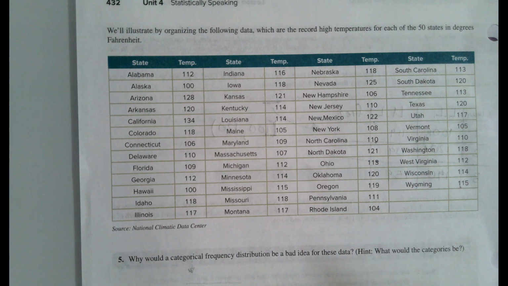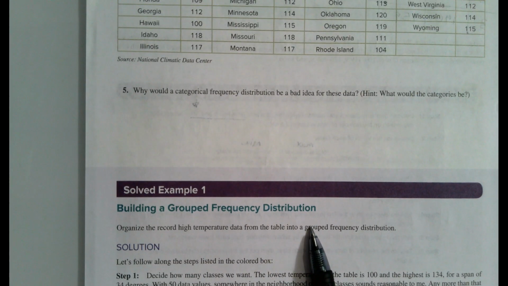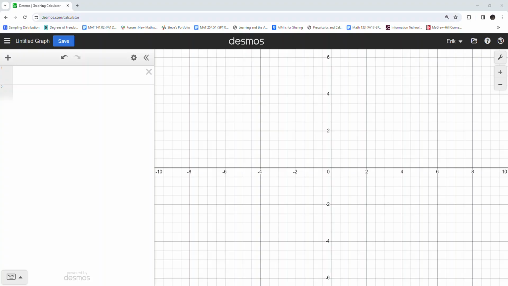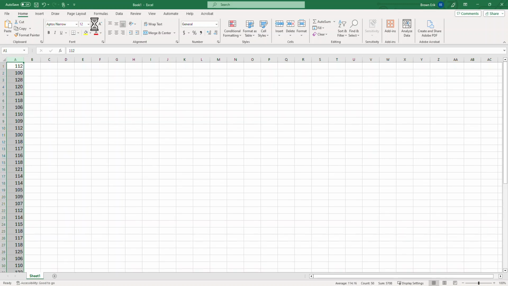It doesn't tell us anything or help us learn anything about the data set. So instead, we're going to do what this example suggests and build a grouped frequency distribution. All right, so here goes Excel. What I have done is taken all those data values and put them into Excel.